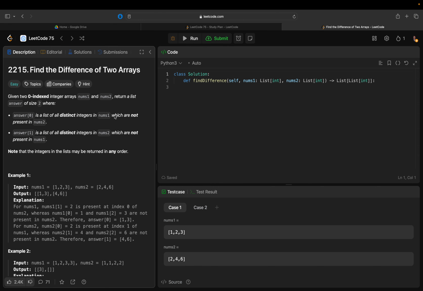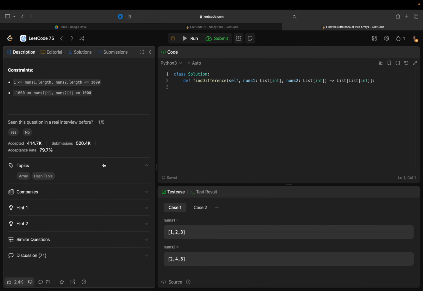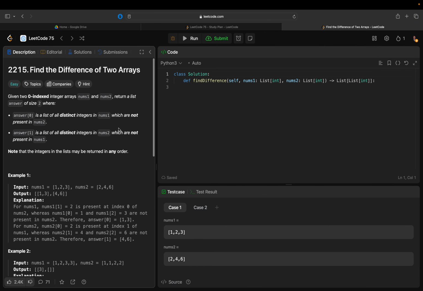Okay, well, this is a hash table question. So do we want to use a hash map or a hash set?